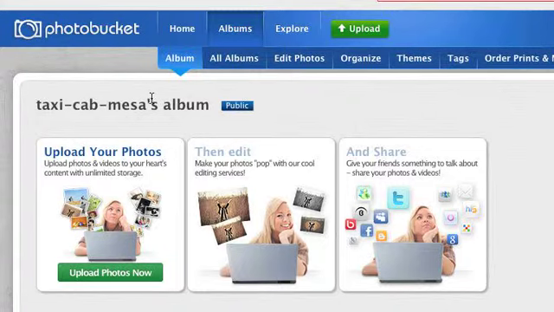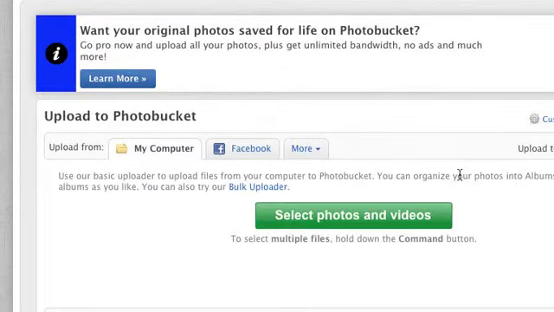Now, one thing that's important to notice is that you see this right here where it says Taxicab Mesa's album. Well, your keywords are in here. You notice that, Taxicab Mesa, because we signed up as a user account as Taxicab Mesa. So that's one reason why we have user accounts that are keyword rich. So let's go ahead and click right here on Upload Photos Now. And then we'll click on Select Photos and Videos right here.